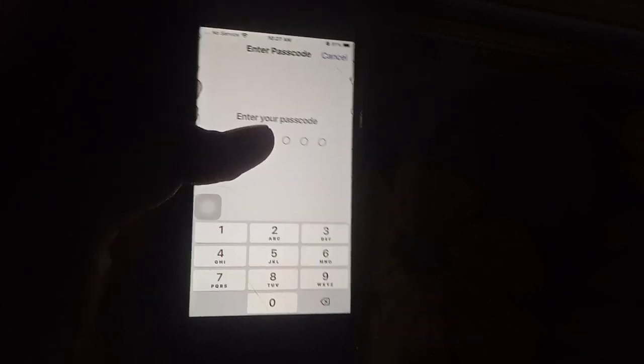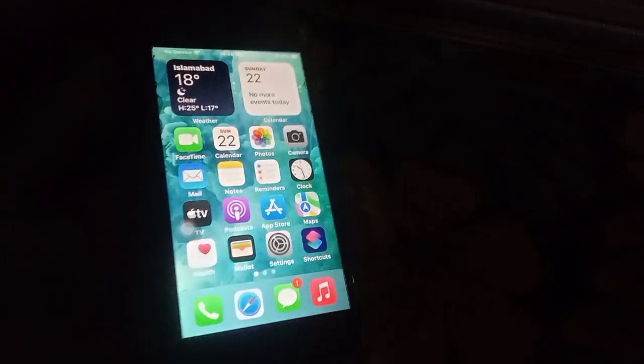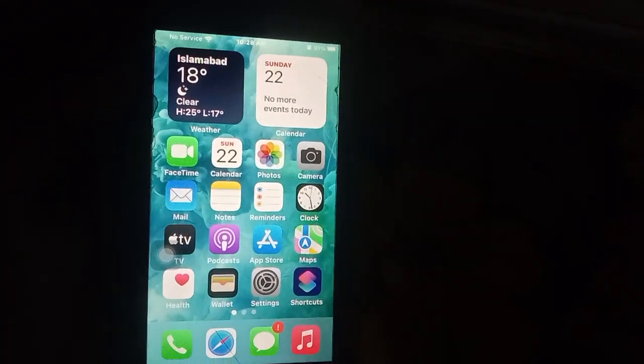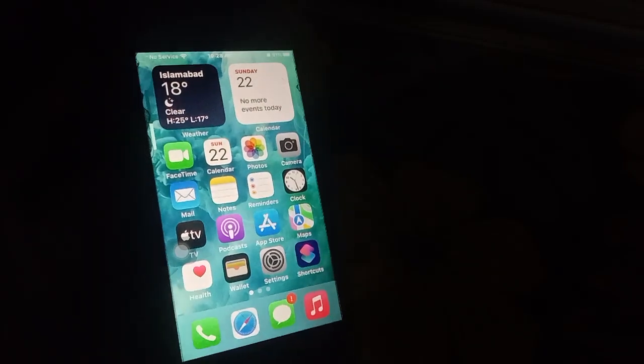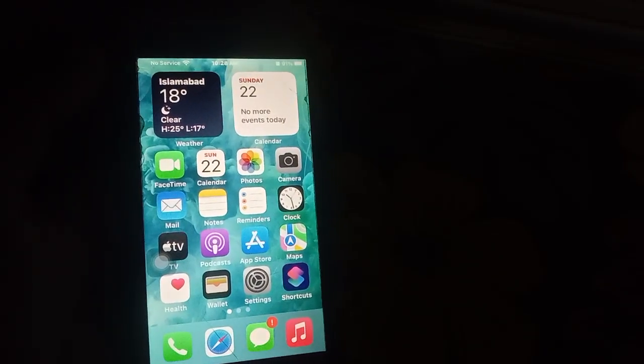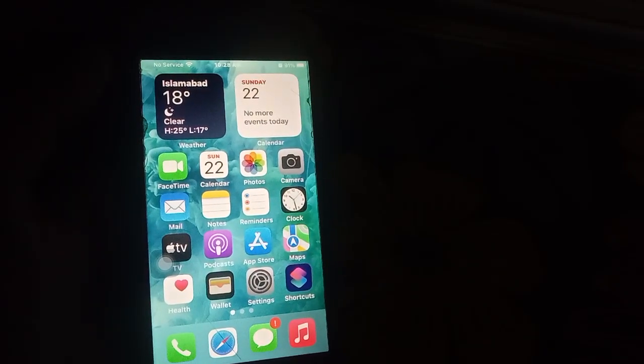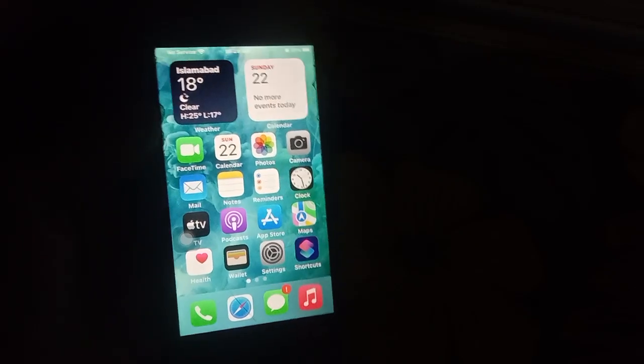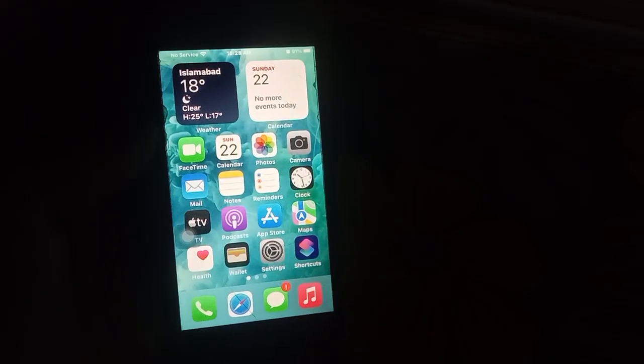Then the third solution is to restart your device. Go back from here. Press the volume up button, then the volume down button, then press and hold the power button. When the Apple logo appears on your screen, wait 10 to 20 seconds and the phone will restart, and then your problem will be fixed.